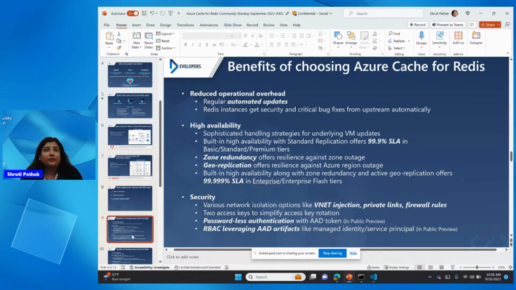And then along with that, you can also configure your caches to be zone redundant or geo-replicated, which gives your caches resilience towards zone outages or Azure region outages. And then last but not the least, the enterprise tiers, enterprise and enterprise flash tiers, when they're configured correctly with the right zone redundancy and geo-replication settings, can provide you 5 nines of availability SLA, which is an awesome SLA if you're looking to build very highly available applications.